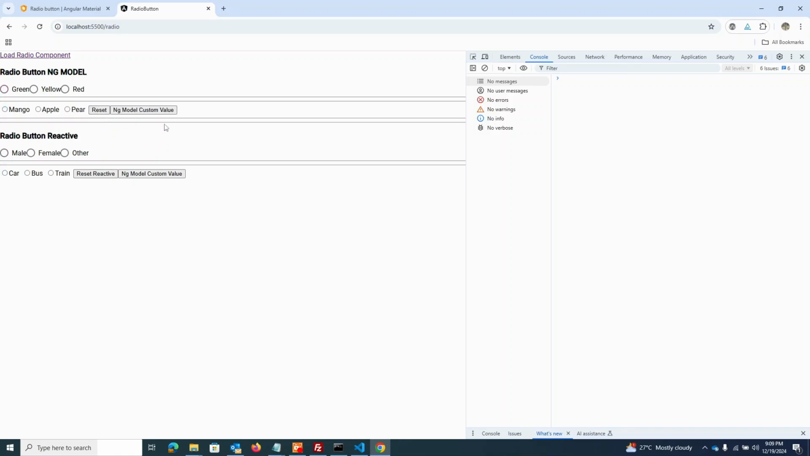And you can even go for reset. Here also you can go for reset. Then you can again set it. Or if you want your own personalized one, you can go for selecting anything. So this is how I work with radio buttons using Angular Mat Radio as well as basic HTML element using ng model and reactive. Thank you.